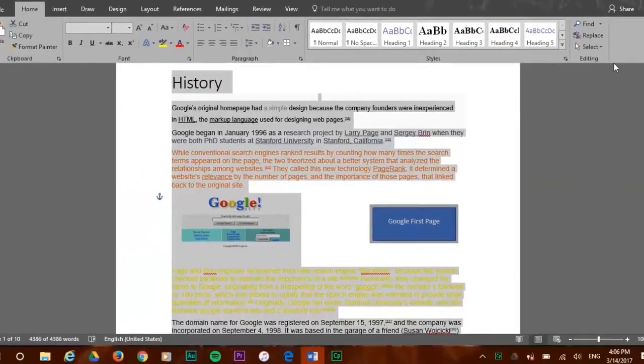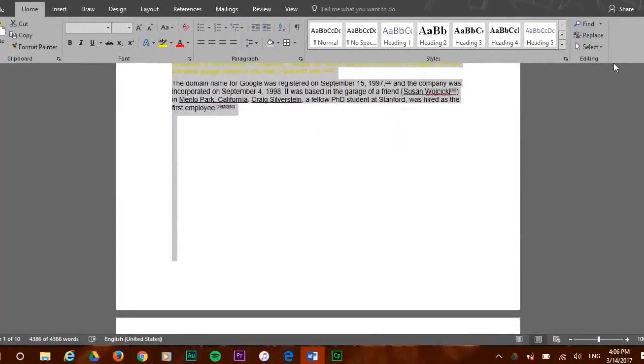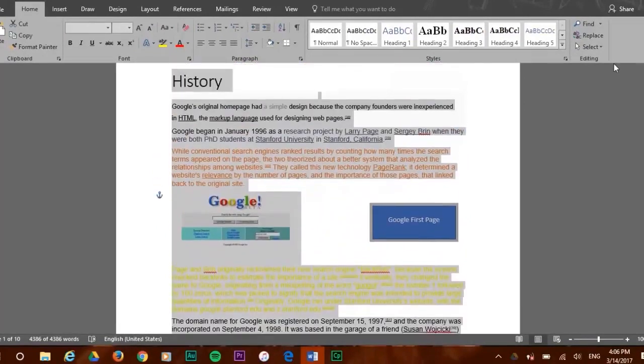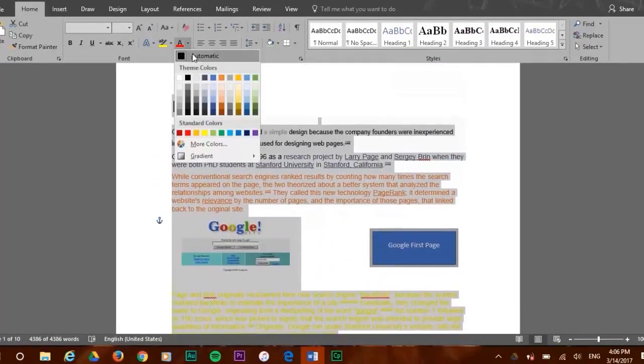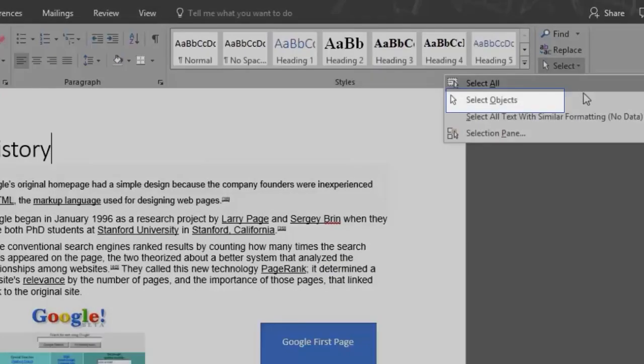As you can see, what this option does is that it selects your whole document from beginning to end. So let's change the font color of our whole document to black. Now all the text has the same black font color. Let's now check out the Select Objects feature.